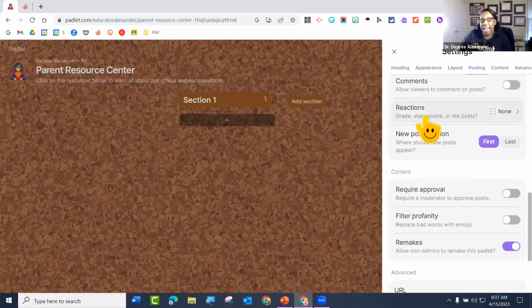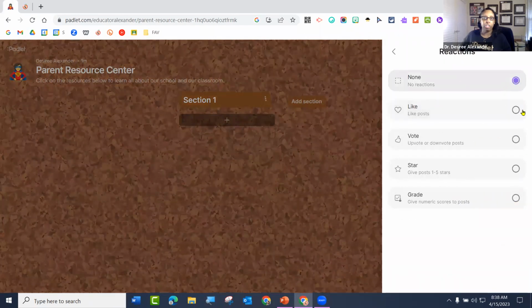Do you want to add reactions? This makes it, in my opinion, a little bit more like social media. Unless you use the upvote, you may want to actually vote on stuff as well. So notice it's none right now, but I can come here and choose what type of reactions I want to give them. I can give them a like, I can give them an upvote.